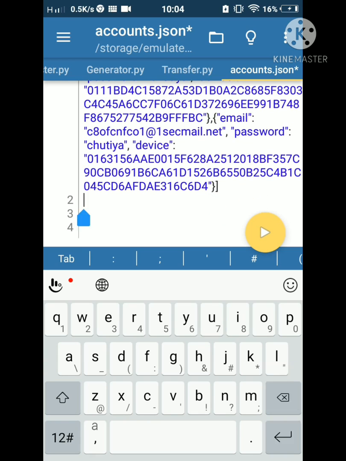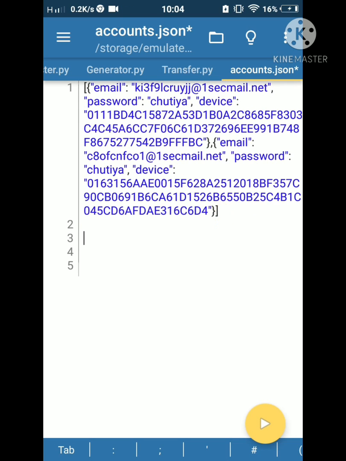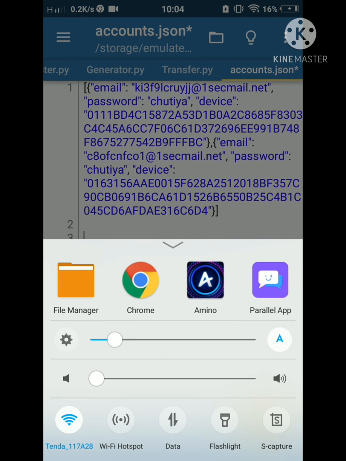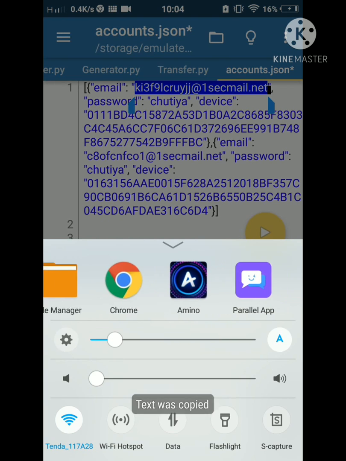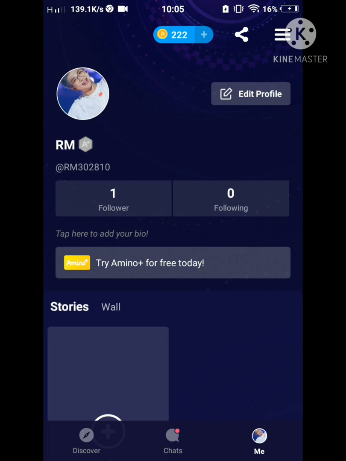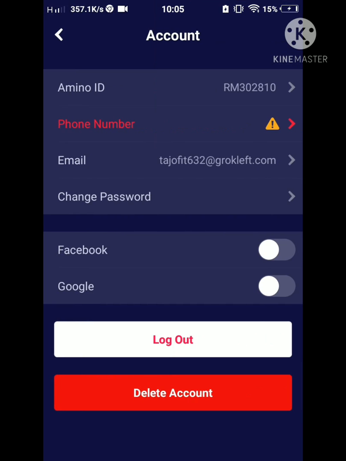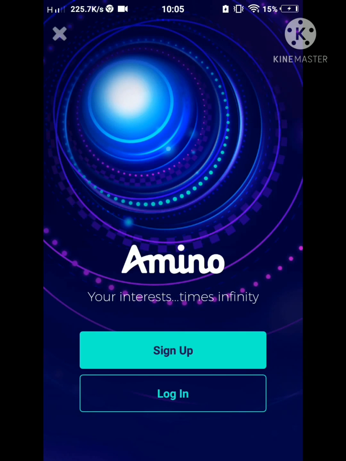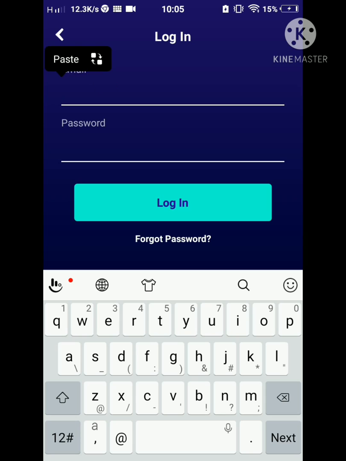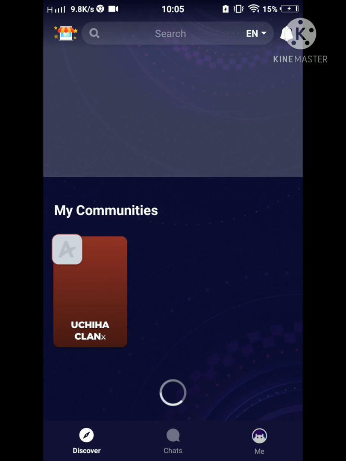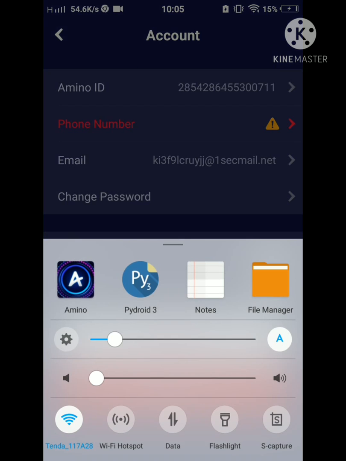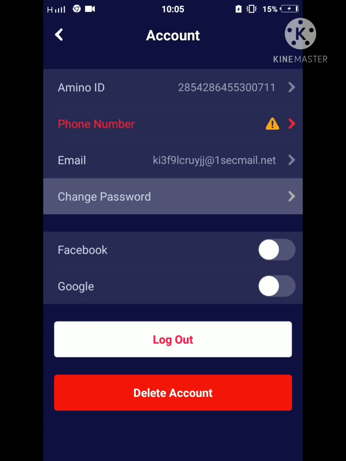So yeah, how to get a device ID. Many people were literally stuck on this device ID stuff, so I will show you how to get it. I will copy one account, open my Amino, and log in with this copied ID. Then go to the 3 dots, accounts, turn off your net, and click change password.